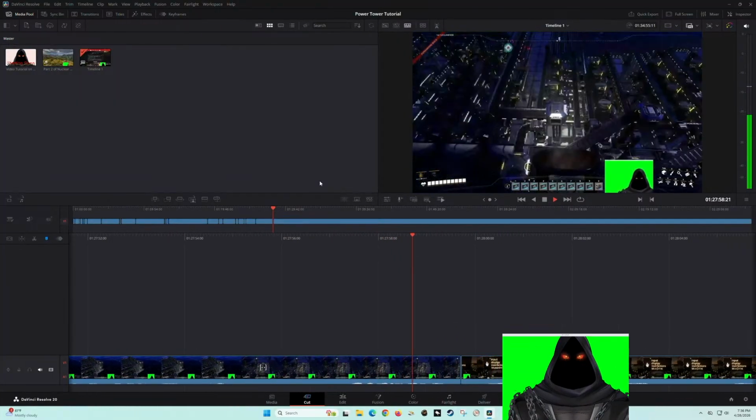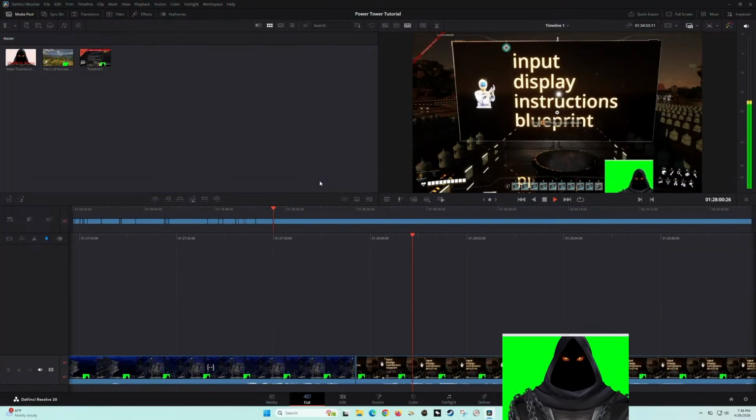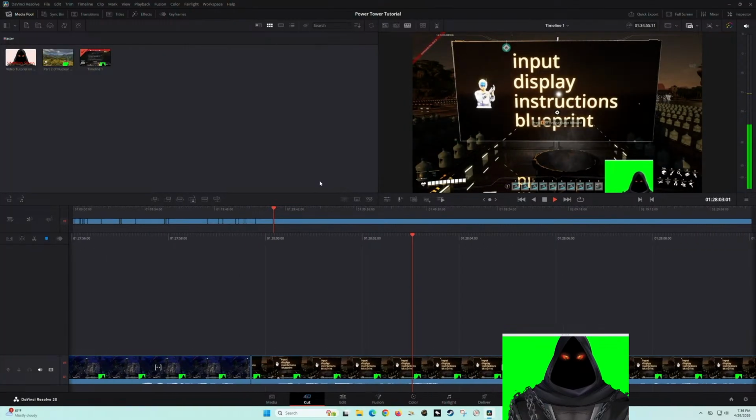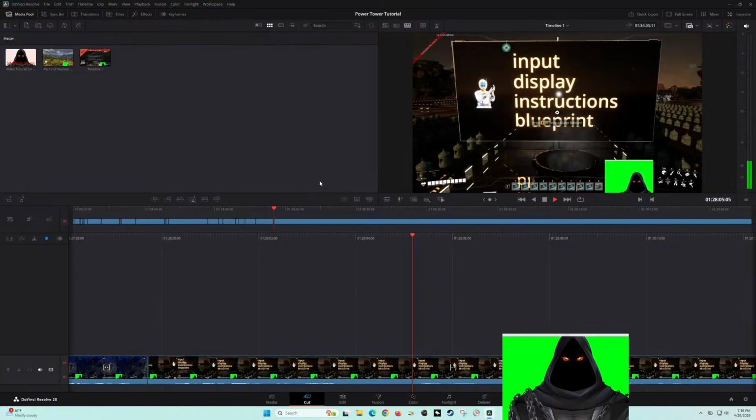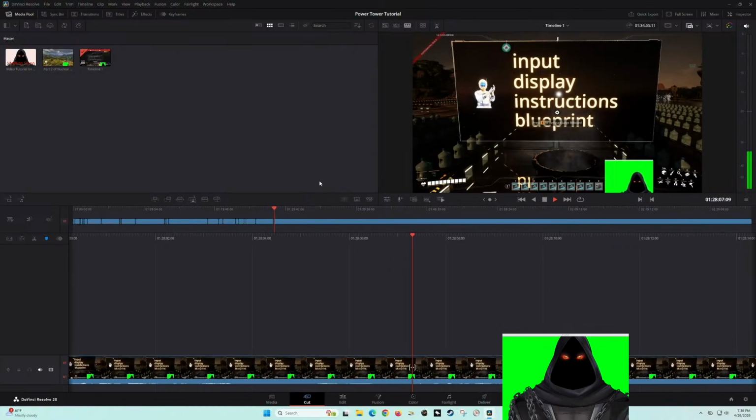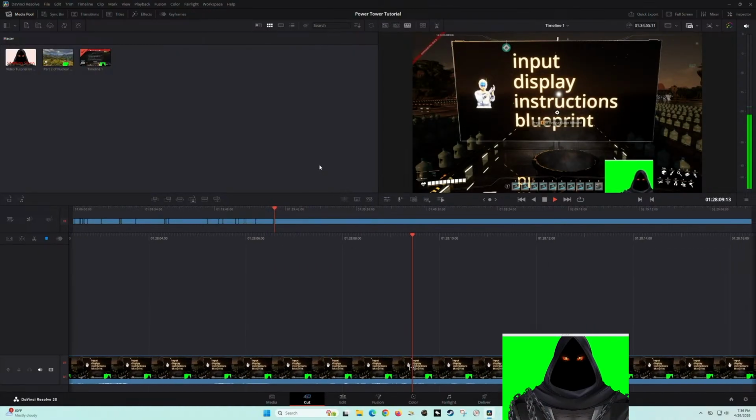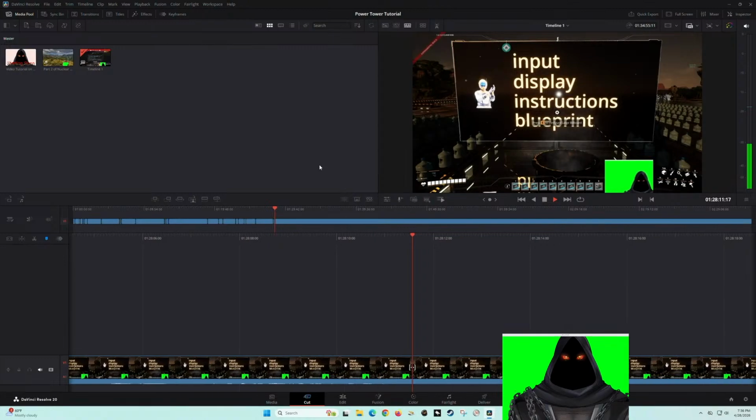Alright, so I believe that should be everything. So the next phase of this tutorial is the input display instructions blueprint.